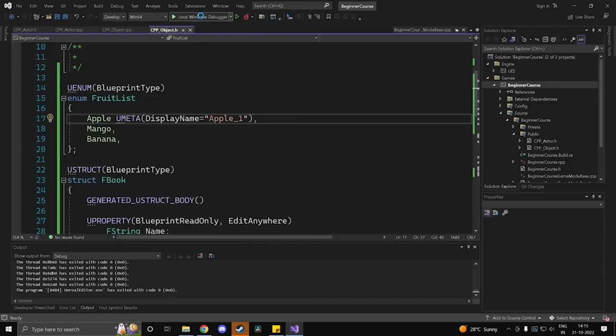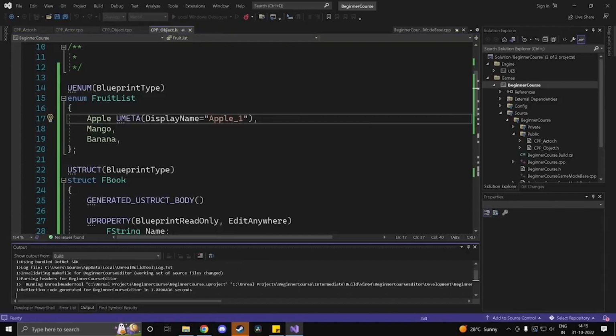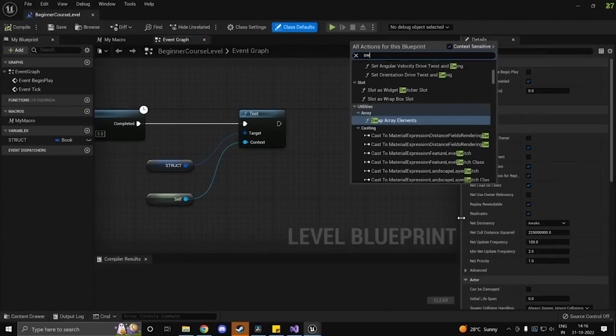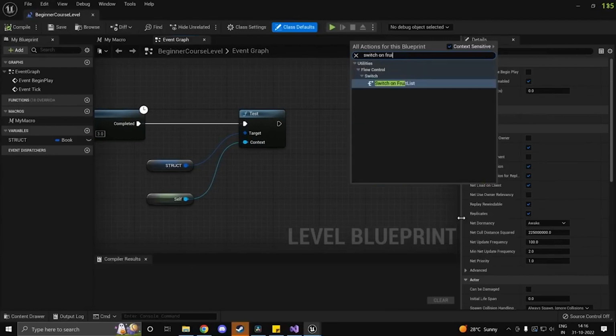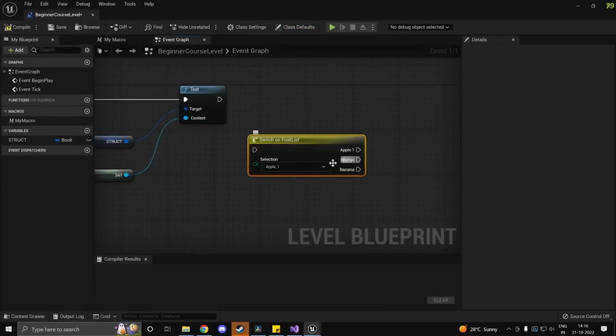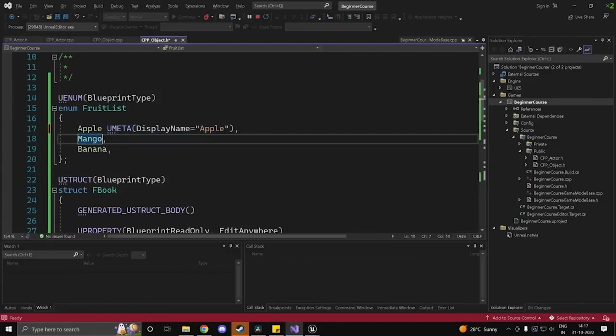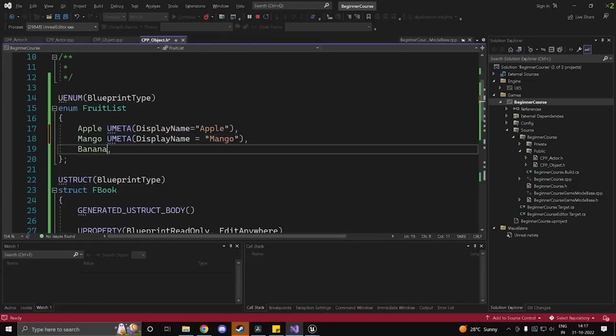Now if I actually run the editor, I can just go into any blueprint and I can operate on that. So I can say switch on whatever we called that, fruit list. As you can see, instead of apple, it actually shows Apple 1, and mango and banana are just shown as is. Generally, what you would do is simply have the display name display exactly what this list item was. So you would simply have this, and you would have mango over here. Generally, you would just leave it like this, banana. So this is how you would go about doing it.